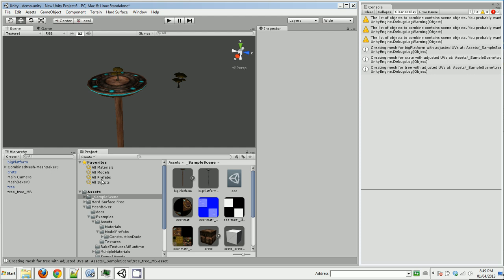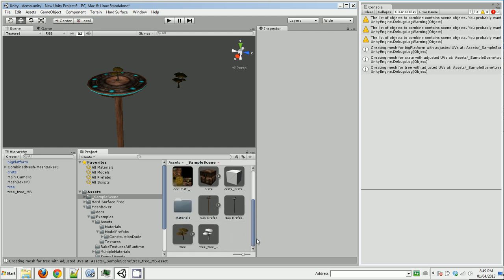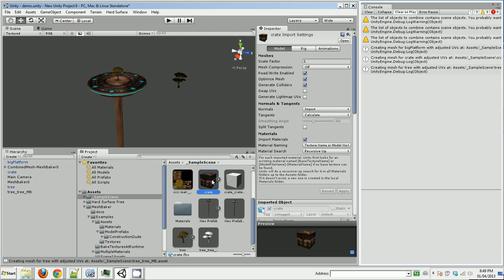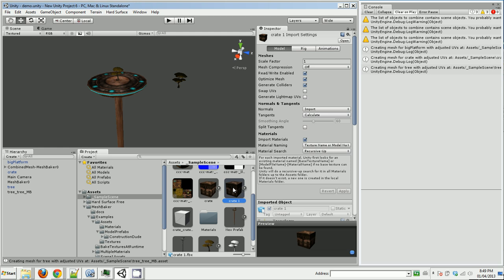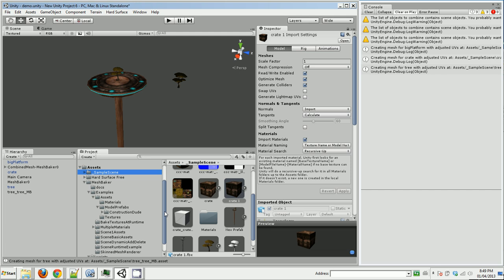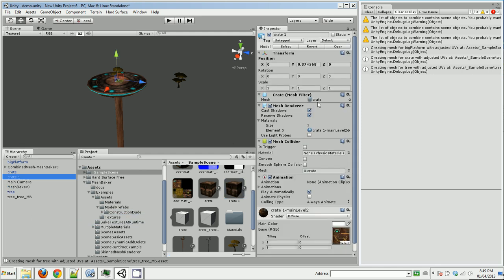Now the crate, another way to do this is you can duplicate your prefab. So this is the crate prefab. Let's duplicate it. So I've got a new prefab, crate 1, and I should be able to find this. Okay, it's easier to work this in the scene. So I'm going to instantiate it. I'm going to give it the new mesh, the new crate mesh.